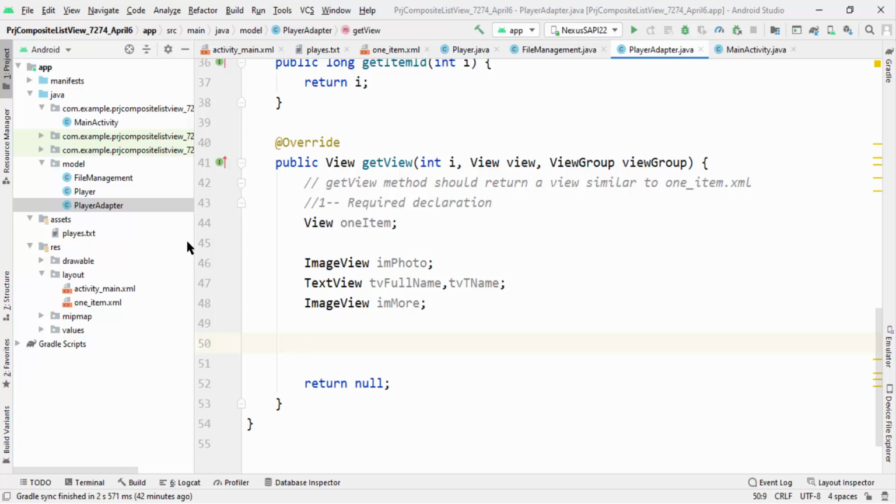The second, number two. The second step, or the second sub-step in getView is to convert the XML file, the layout one item .xml, to the corresponding Java view object.